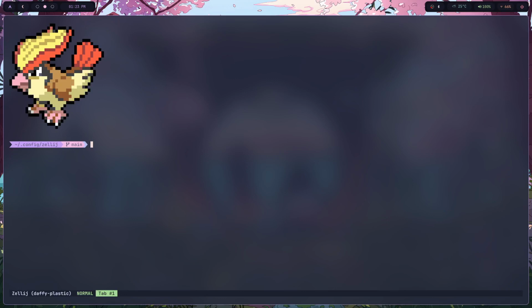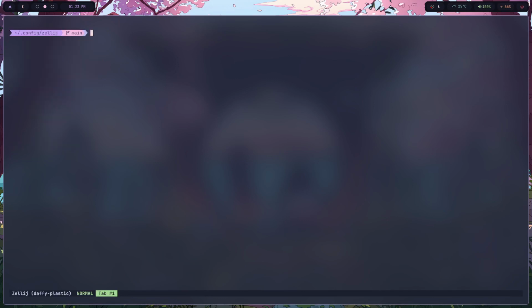So this is going to be a kind of walkthrough of the terminal multiplexer Zellij, which in my opinion is actually a lot easier and simpler to use and configure than tmux and screen. Right now I'm just going to show you a quick demo of how you can use Zellij.